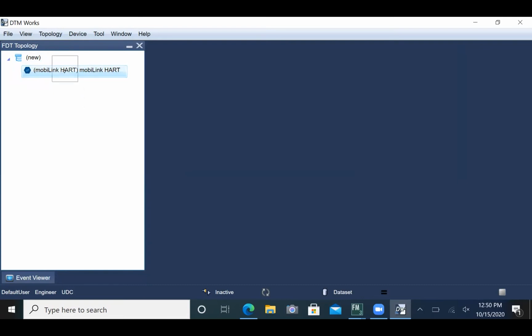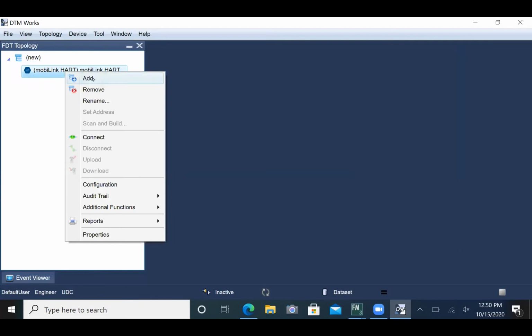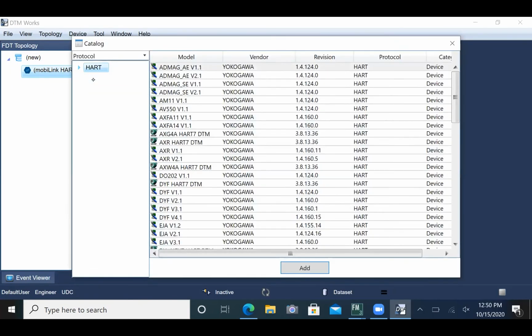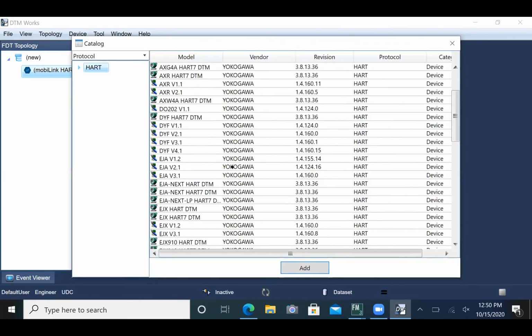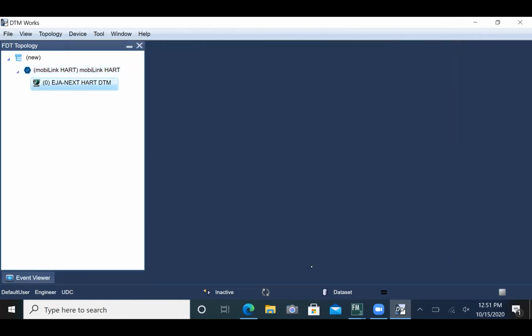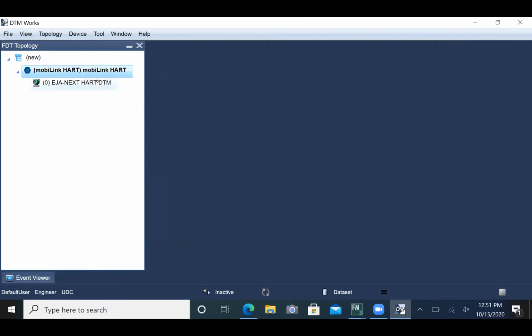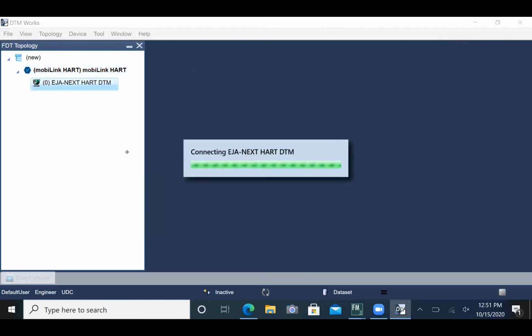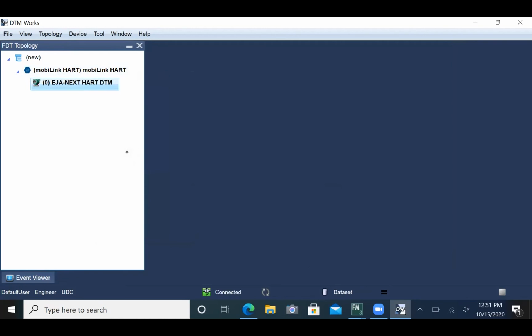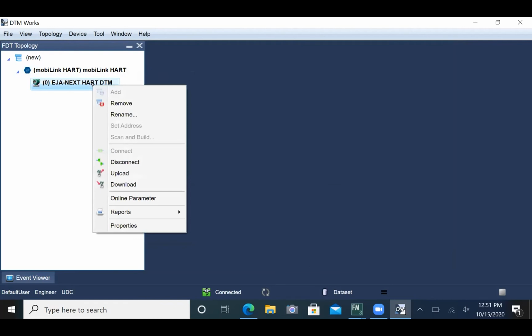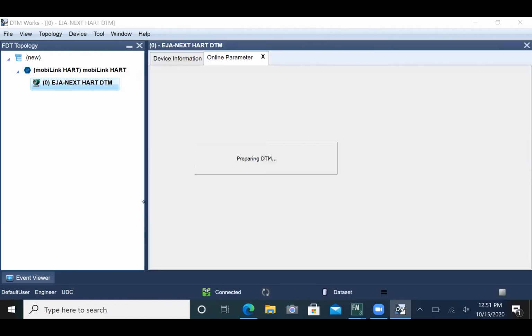So I'll come underneath it, say add, go down to the particular DTM for my device, click it, add it as well, and then I need to connect. So I'll connect to my Mobilink, and then I'll also connect to that EJA device. Once I've connected, I can now click on it and do online parameterization for it.